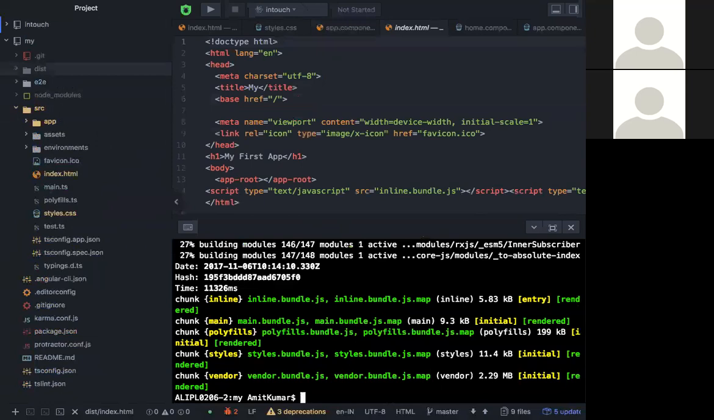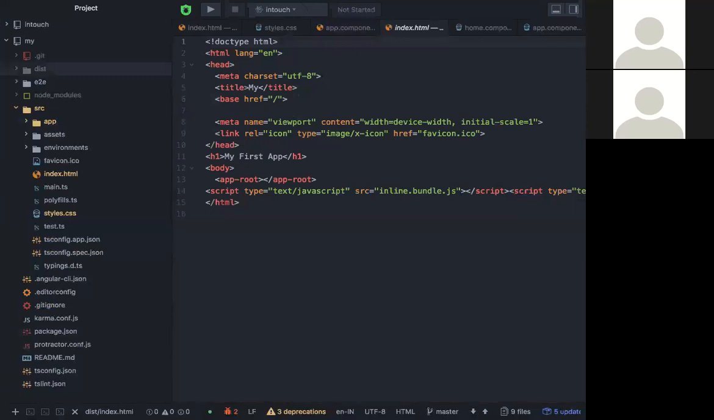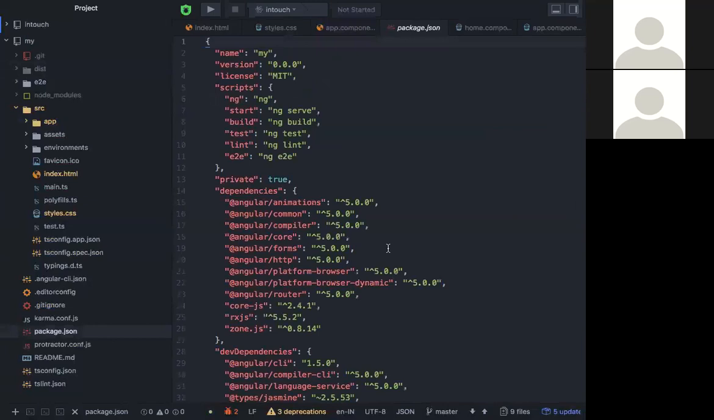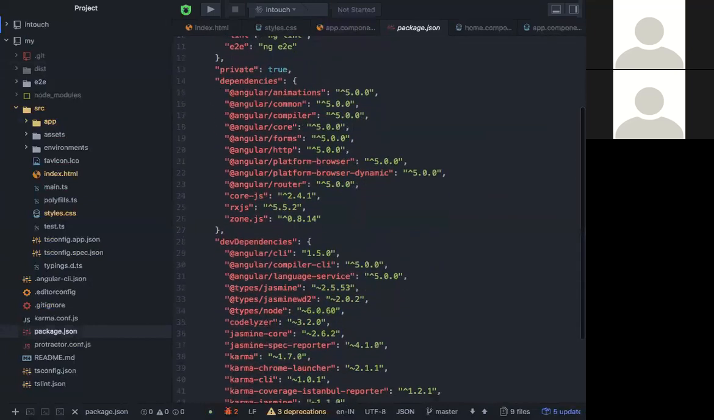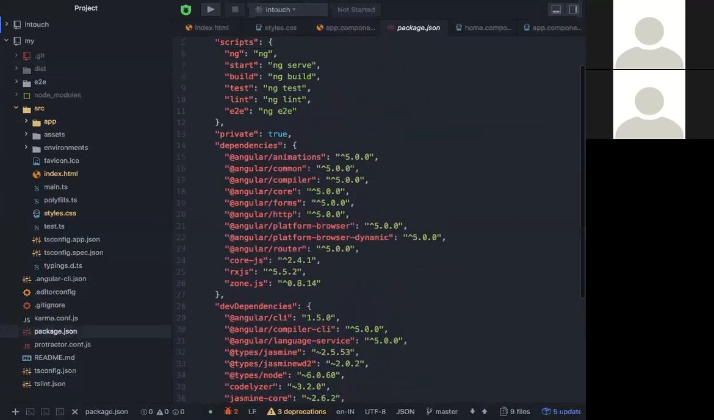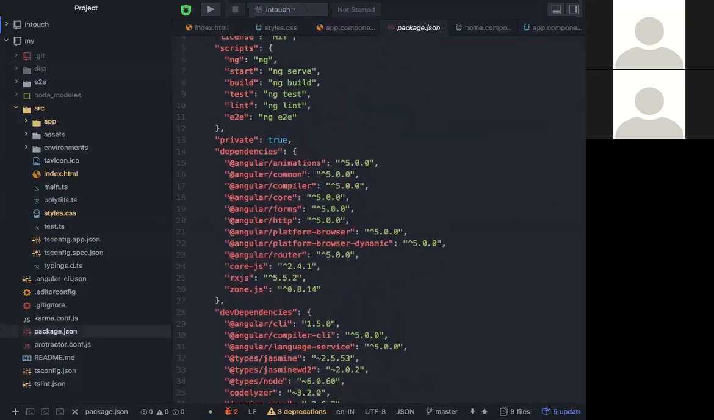Now coming back to the project file, we have package.json where you have all the dependencies and all the dev dependencies. So you were asking about the dependencies, right? The way you install an npm module, you have to do the same thing, and then you can import and use it in your project.